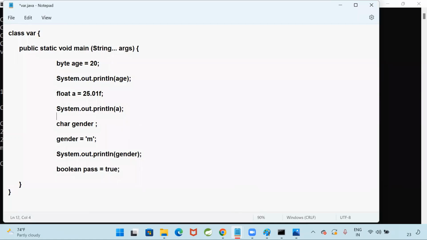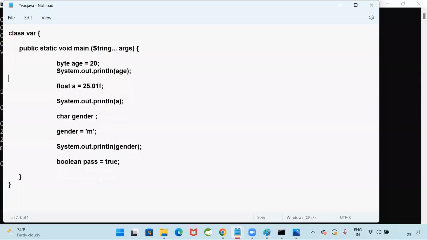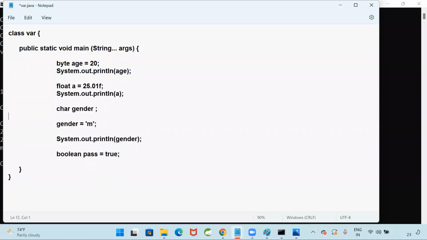How to print this variable value? System.out.println. System.out.println pass.